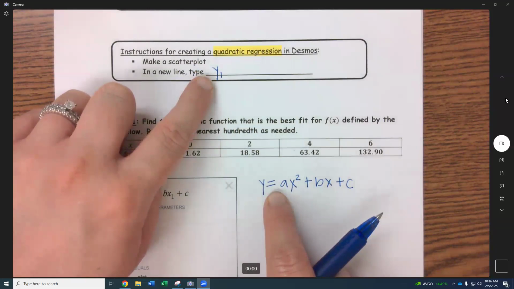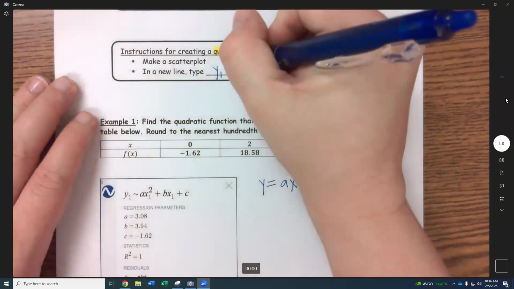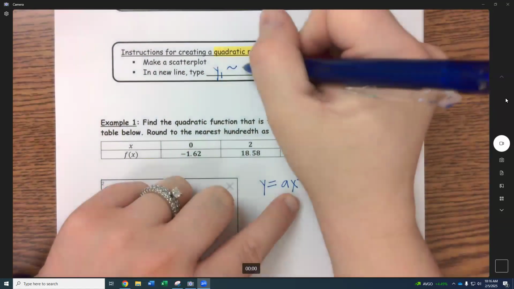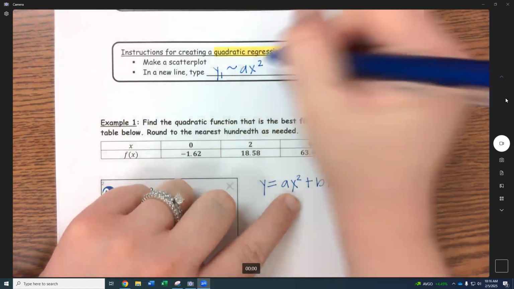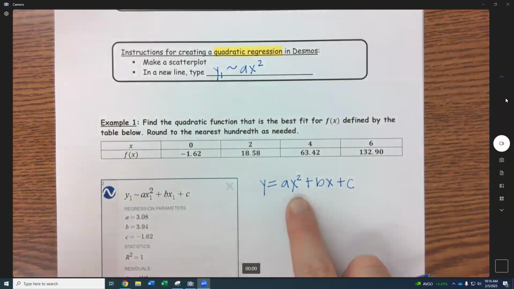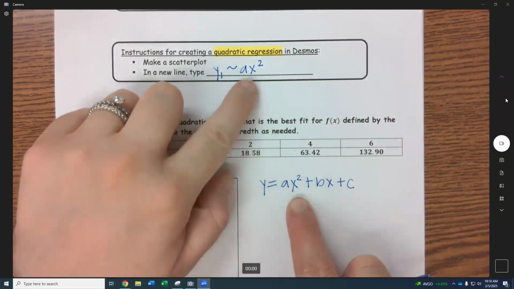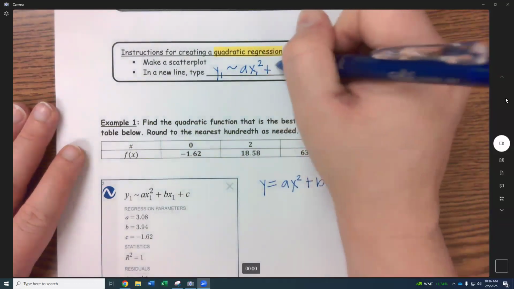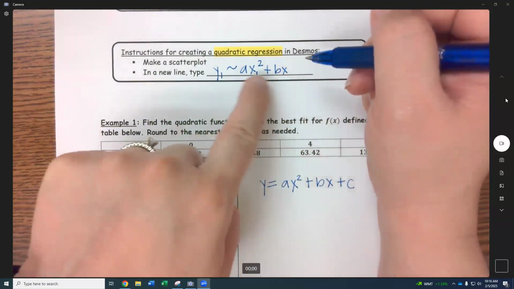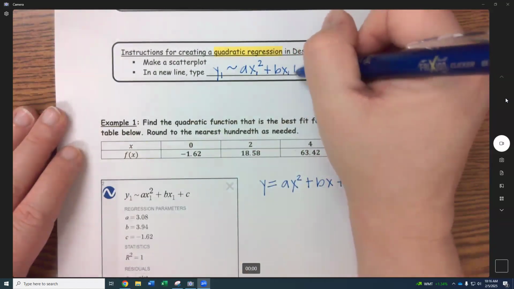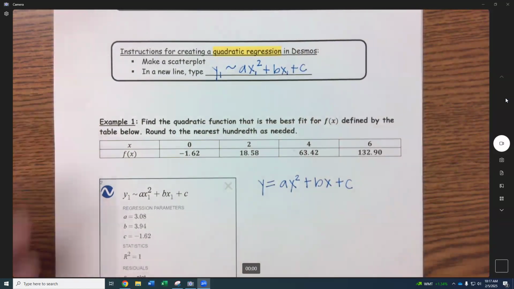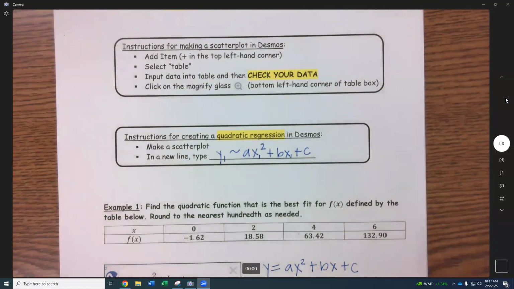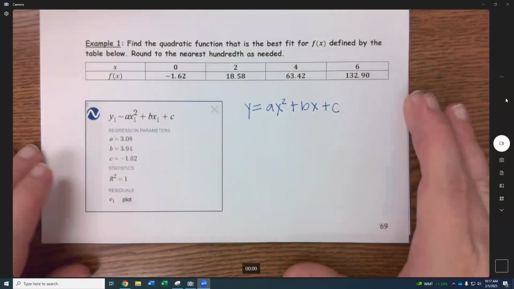Instead of this equals, what tells Desmos that we're doing a regression is that we will do that squiggly line. I think it's called a tilde. And then we'll have ax squared, but that other line is labeled as x1. So I need those variables to match. And so this will be x1 squared, plus bx. Again, that variable needs to match. So x1 plus c. So let's try this here. And if you want to use these steps, keep them handy. But I'm just going to go through the steps to do this data right here.